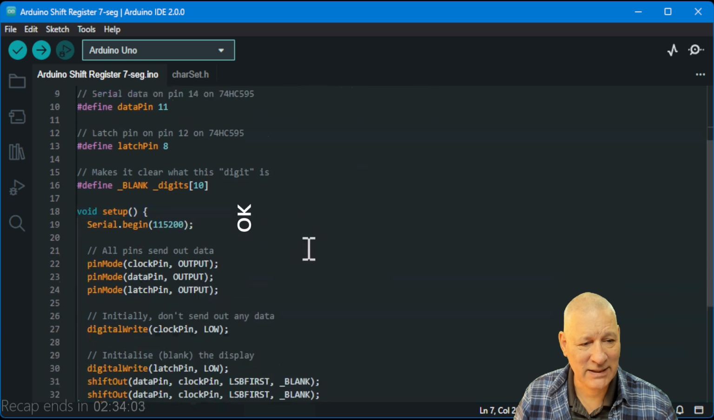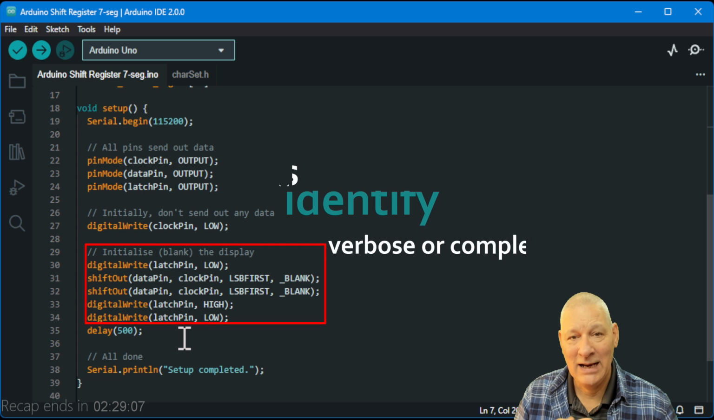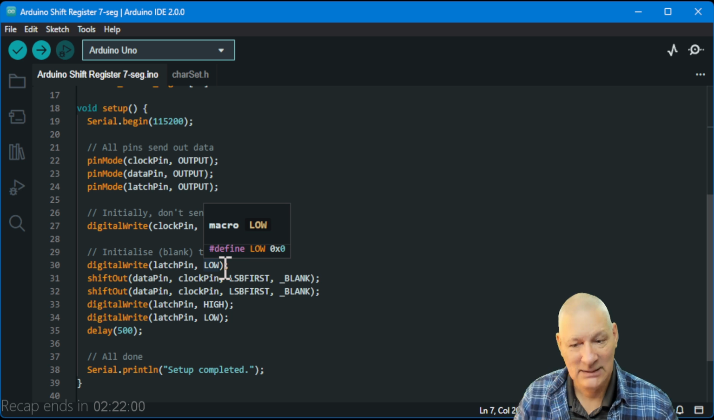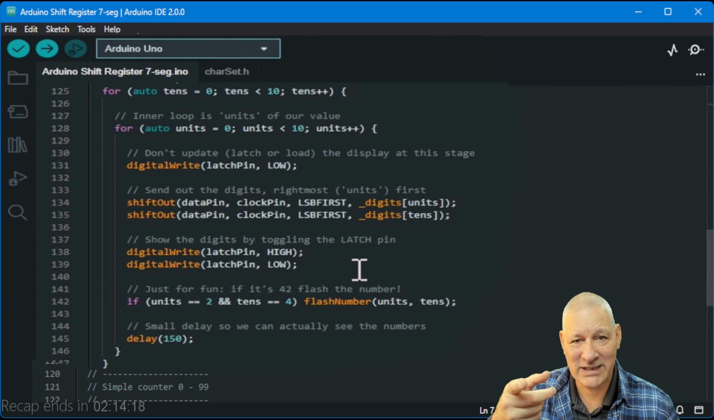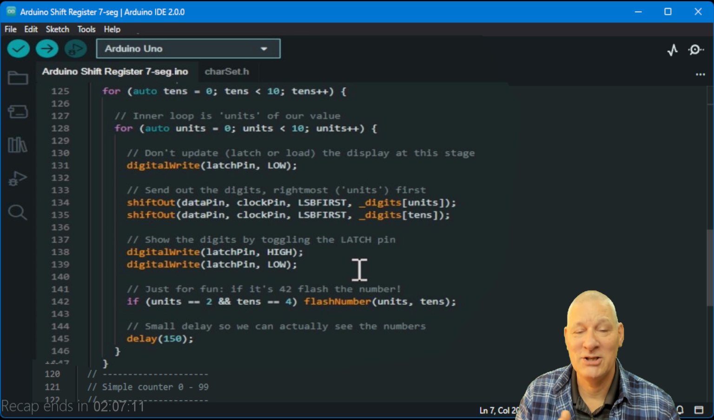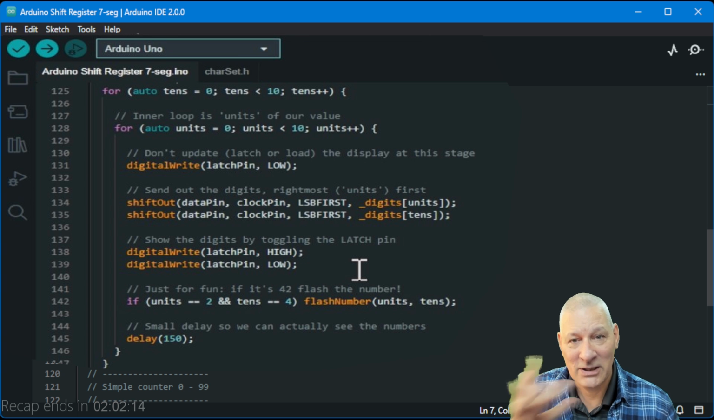The setup is a little bit more verbose than I'd like. Look, this bit here, for example, is how we blank the display. It's just a little bit verbose. Why isn't there one command here that just says blank the display? Well, our library should give us that. Now, the loop is just a very simple counter. It goes from 0 to 99, and when it hits the number 42 in the middle of that loop, it just flashes it a few times. Simple stuff that you might actually want to do in real life. If you're displaying an error code, you might well want to flash it a few times to draw attention to the fact that something's gone wrong with your Arduino project.